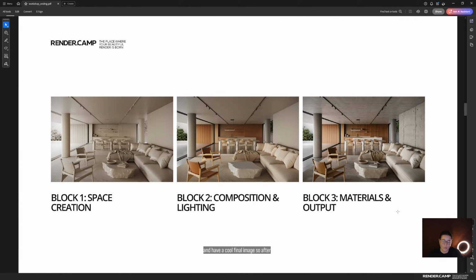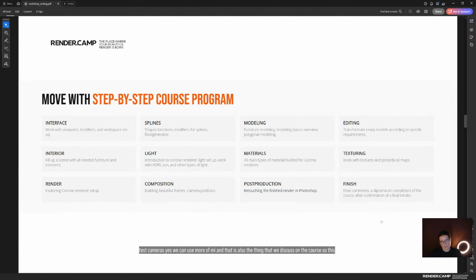So after that, we continue working with materials, and we also work with Photoshop. Yes, you will have a bonus on the course. We will work with Photoshop. I show you the correction, how to do post-production, and also I show you a little bit of AI. Why a little bit? Because I try to use as little AI as possible on renders. When it comes to final images, if we talk about concepts, when we test designs or cameras, yes, we can use more AI, and that is also something that we discuss on the course.